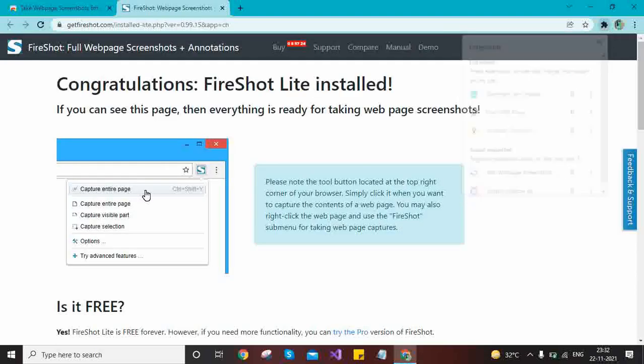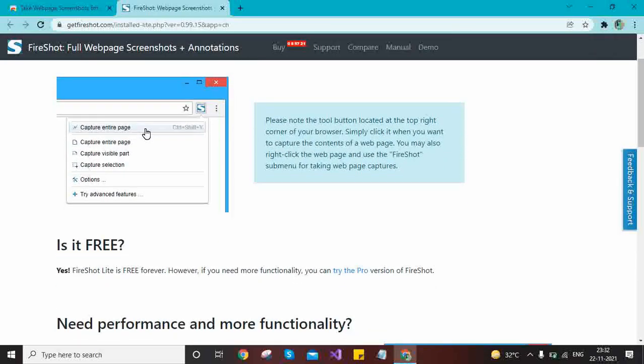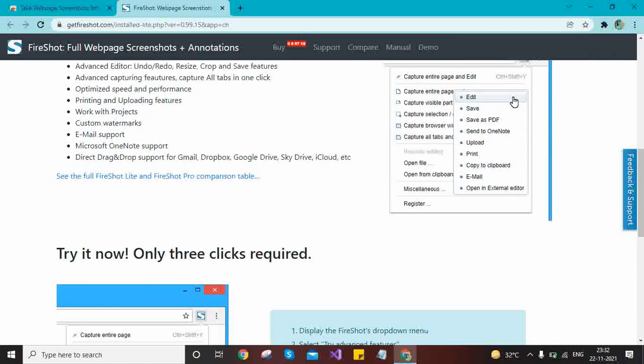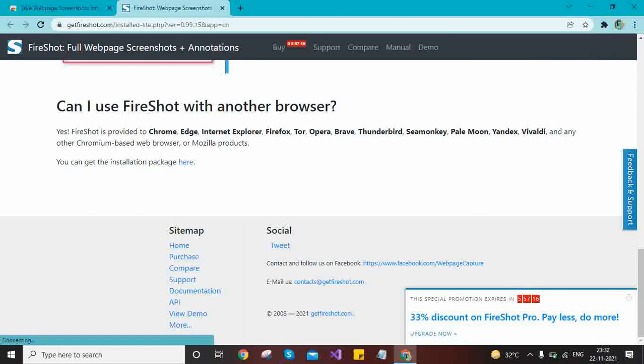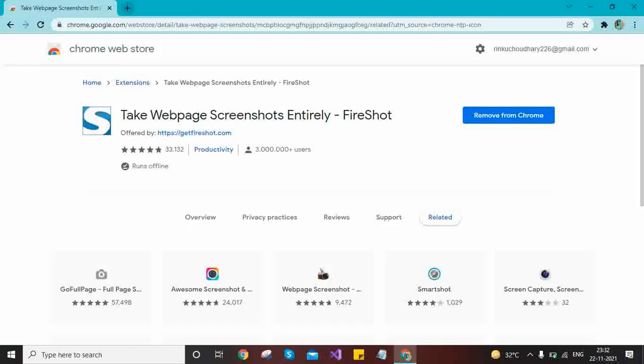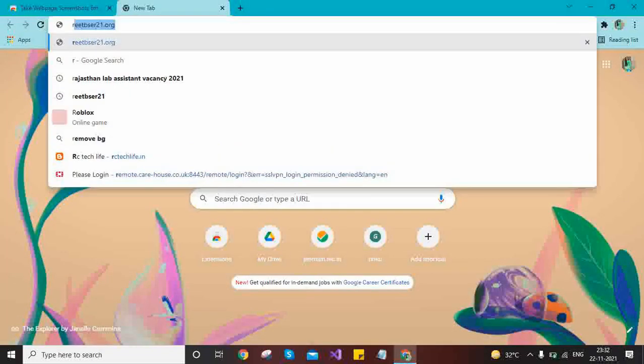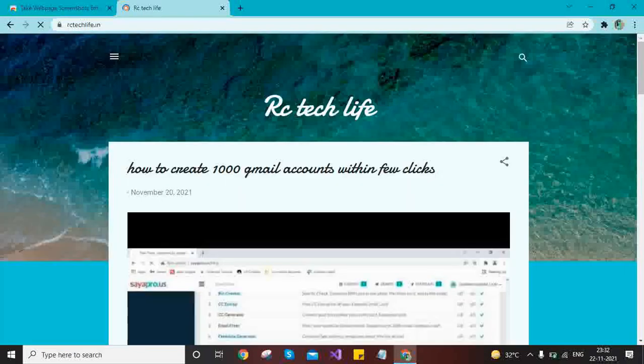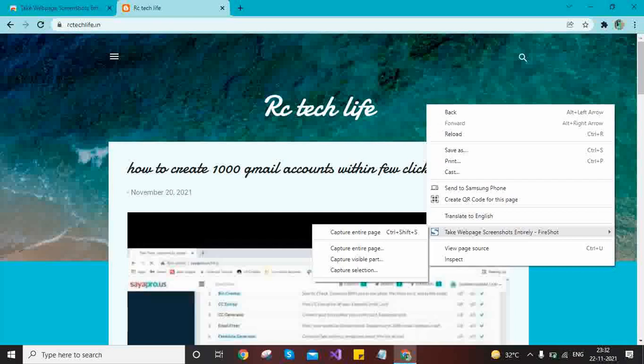You can read all the information from here, like it's free and how it helps to improve performance. You can find the documentation over here. Now let's suppose this is my website, rctechlife.in. I want to take a screenshot according to my use in different manners. When you right click over here, you will find the option Take Webpage Screenshot Entirely. Here you will find four options.